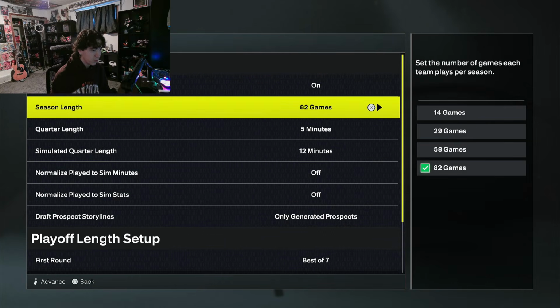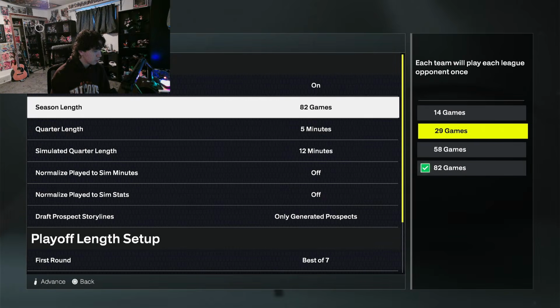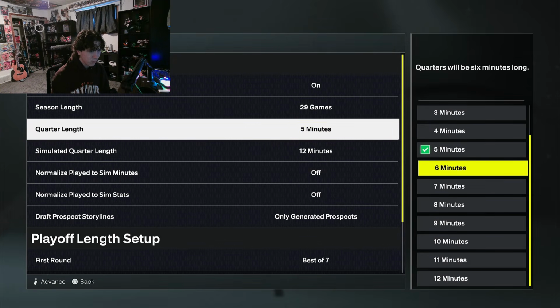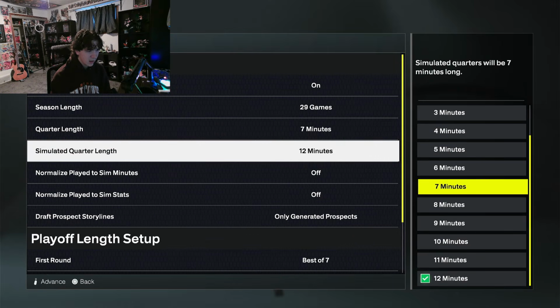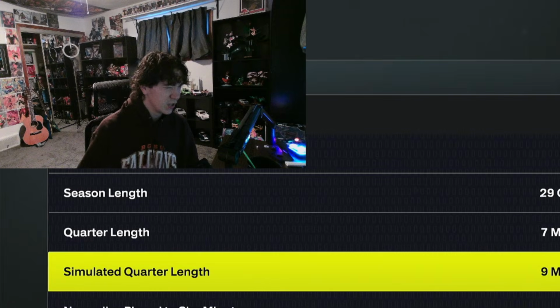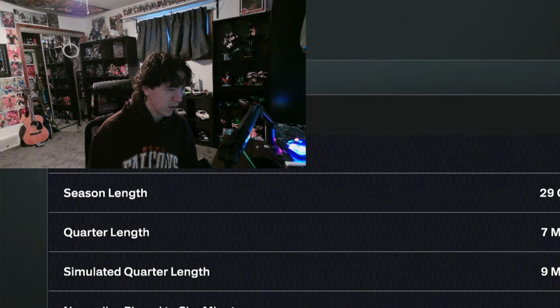Alrighty, now we are here to set up, go from 82 games to 29. I found quarter length either 6 or 7 is fine. And then make sure whatever you change it to, so if you change it to 6, make this 8, and if you change it to 7, make this 9. It just makes simulation stats a little bit better and more realistic.